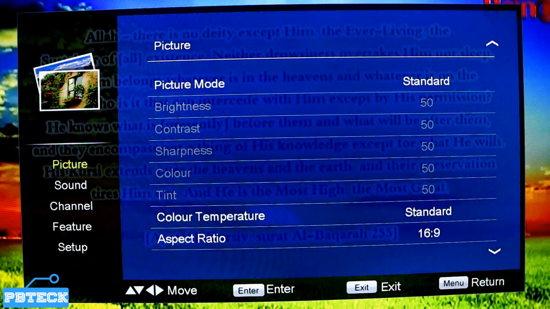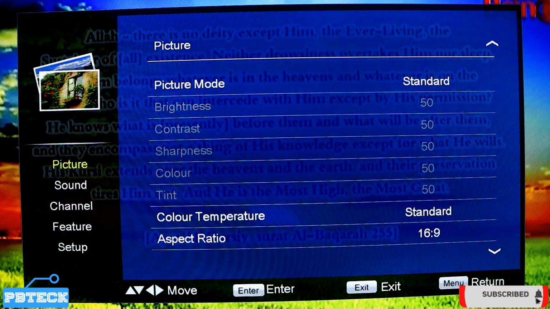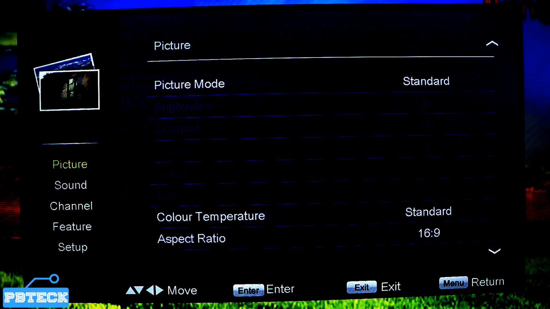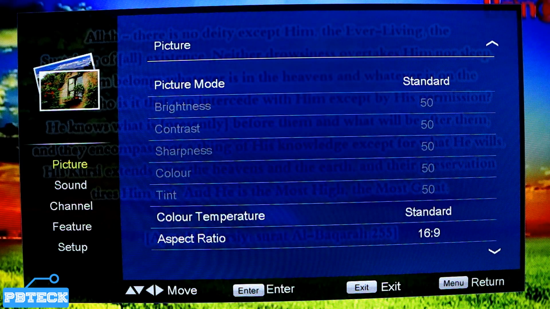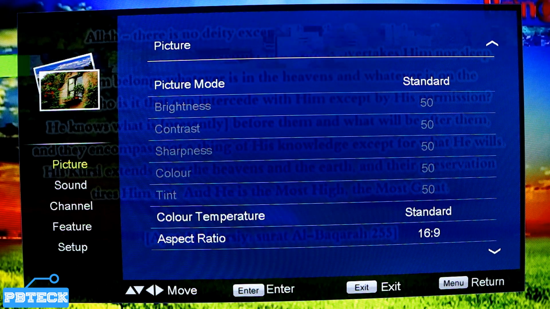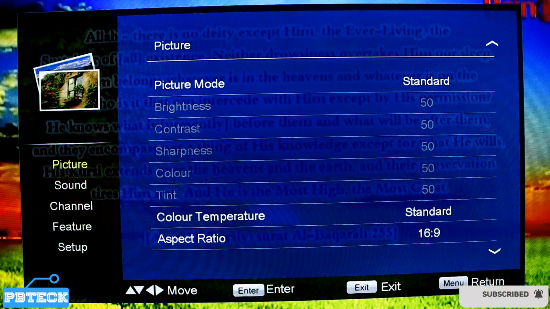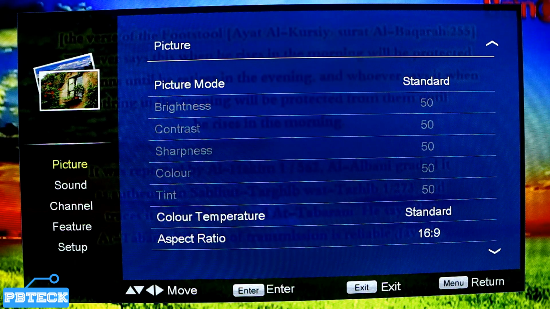In this video I'm going to show how you can change the language settings on your AMCON satellite digital television. If the language is not the preferred one that you want on your TV, and because of that you cannot navigate through the menu and do the necessary settings, all you have to do is follow these steps to change the language and set it to your preferred one.